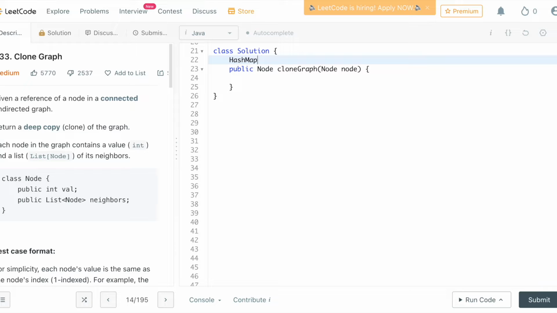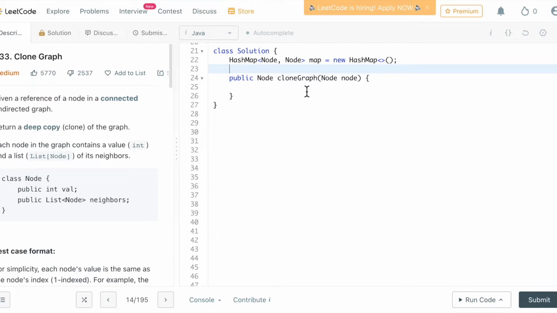So in Java we can do something like this, and the type will be both Node and Node. And we're going to create it outside of the method so we can access it when we have recursive calls, and we don't have to put it in the arguments every single time.